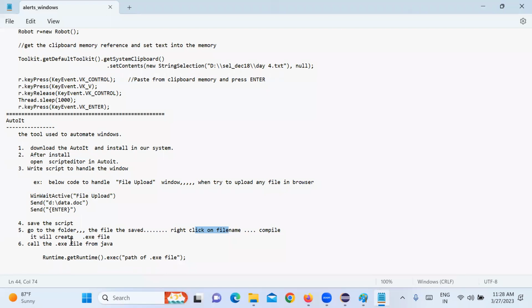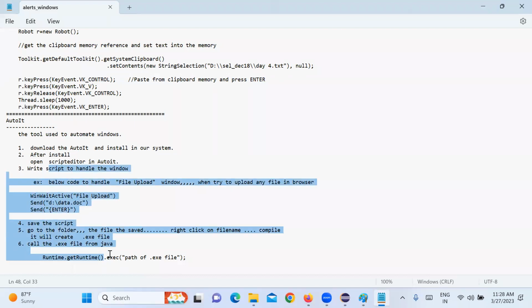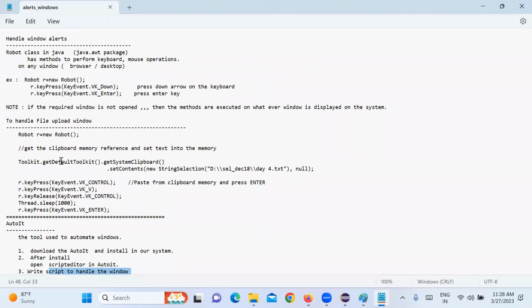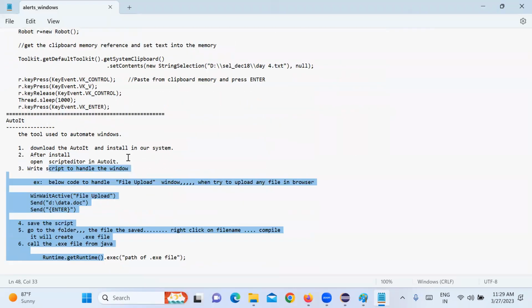So now call the exe file from Java. How do you call the exe file from Java? Like this, Runtime.getRuntime().exec with the .exe. You are giving the path of the exe, which you saved on your computer. So like this, you can handle it using AutoIt. Now you are using the Robot class as well as AutoIt to handle window alerts.